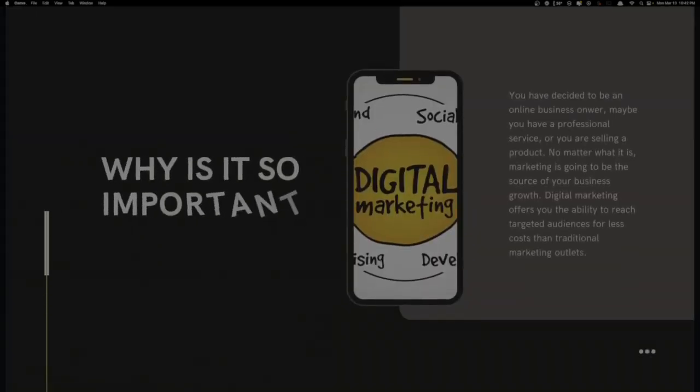So why is digital marketing so important? Well, you've probably decided recently to become an online business owner, or maybe you've already had a professional service and you're just looking to get more information out there about it. Or perhaps you are just starting to sell some kind of a digital product. Maybe you have a physical product and you're trying to sell it on a Shopify store. Doesn't really matter. No matter what it is, marketing is going to be the source of your business's growth. We call that scaling.